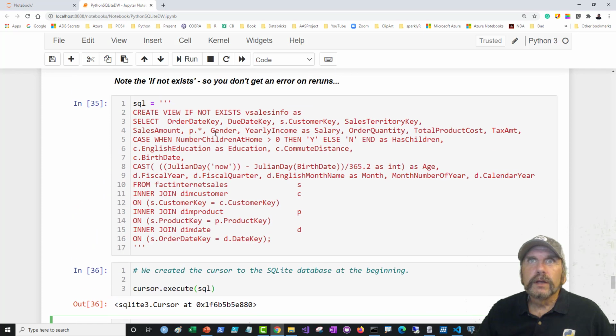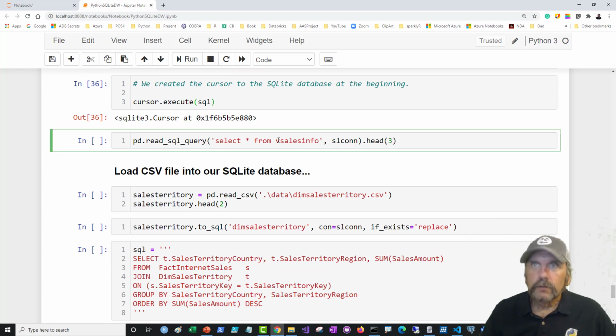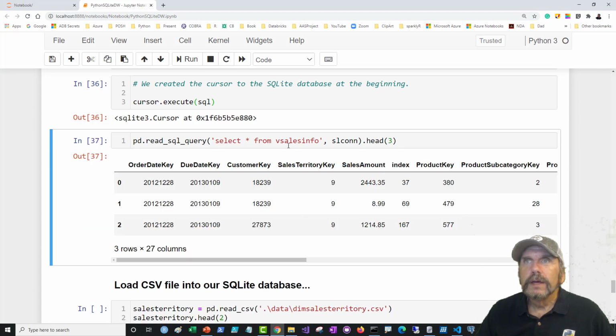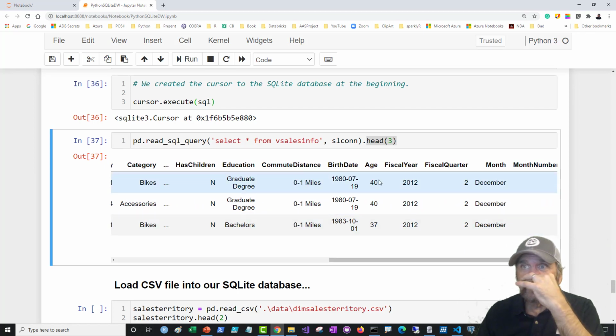I can tell because I called this vSalesInfo. So let me try it out. Notice there's a bit of a delay because it did a lot of work to get the data around, but it brought back 3 rows as I requested. The head statement says just give me 3 rows back. And all this information is now available. I can see my age. Notice the age is there.